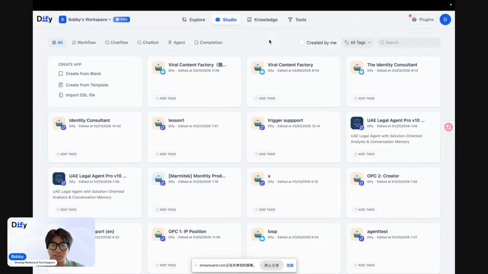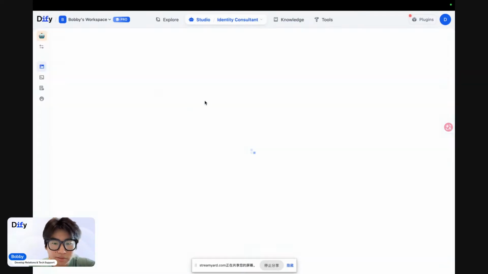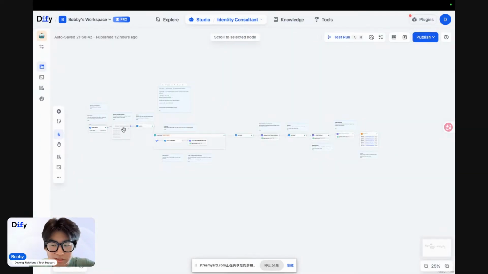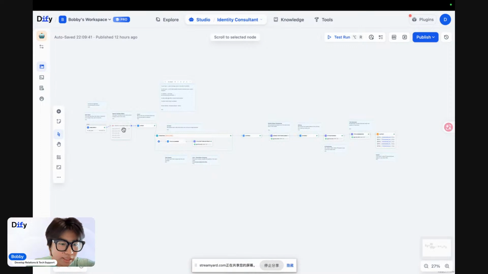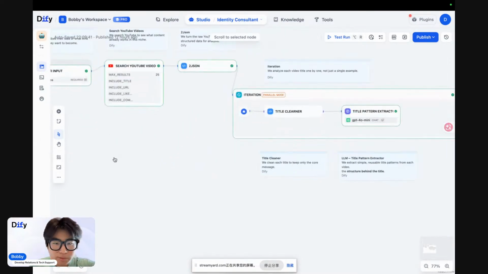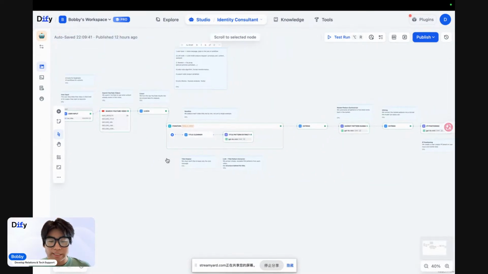In the first session, it is about showing you the results of the 2 workflows. So in total we have 2 workflows. The first workflow is the identity consultant, just right here. In this workflow, it seems a little bit long and complicated, so while I'm introducing it, if you have any questions, just leave a message in the chat area, in the comment area, then Annie will post it to me. Okay.